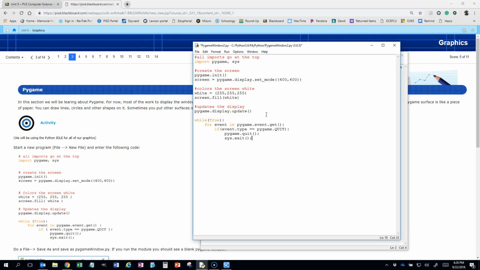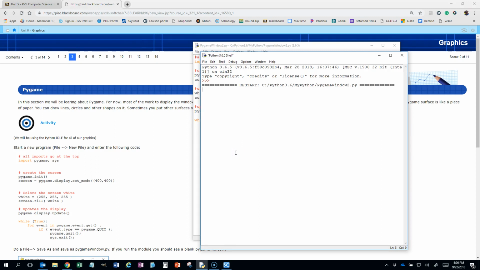So now once I have that typed up, I can click on run, and it's going to ask me if I want to save it. Say yes, and then here is my Pygame window. It is a 400 by 400 window.